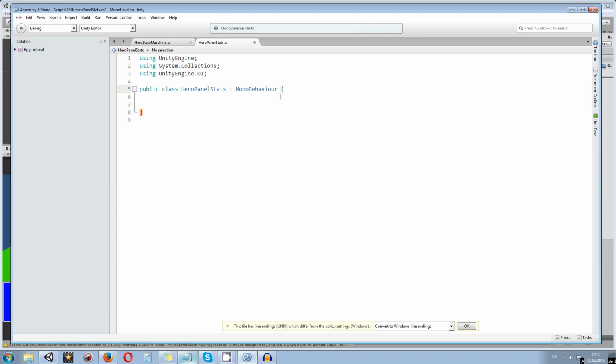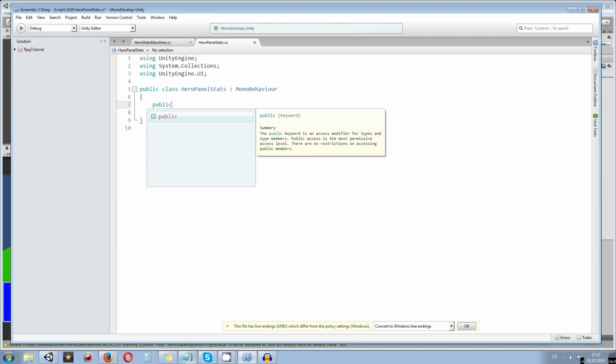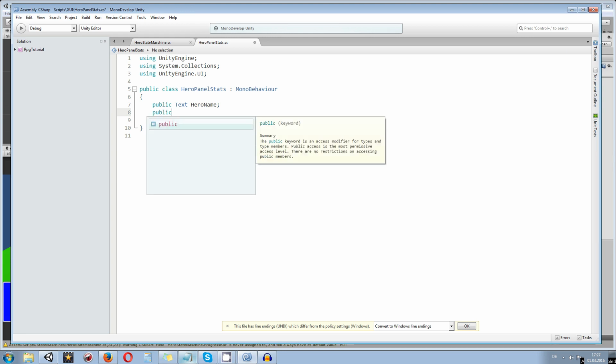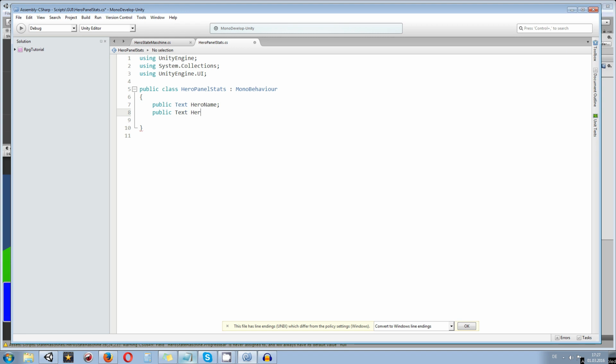The next thing is, we want to create four variables for now. The first, and all of them need to be public. So a public text hero name. So we want to store and set the hero name to the particular parts. I'm going to explain it a bit more in just a second. So the next one is going to be the hero HP for the health. Public text hero MP.